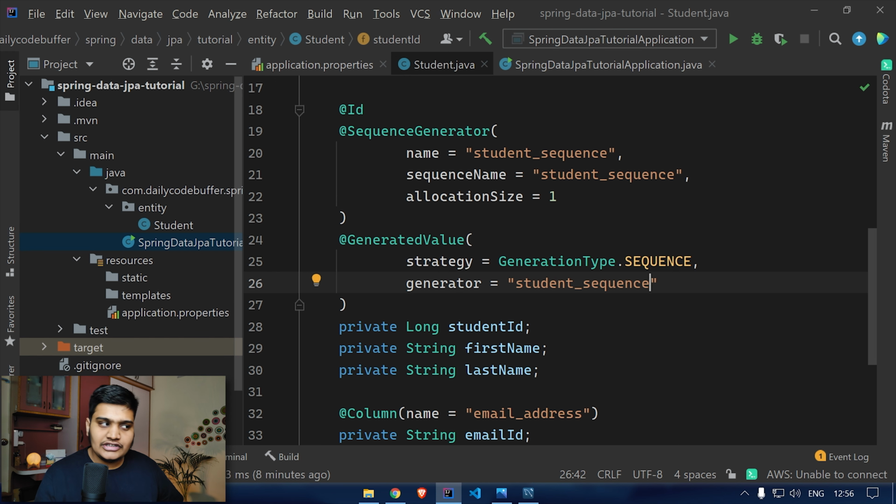So this is a simple annotation that we have added. What is the sequence generator, and in the generated value annotation, what particular strategy do you want to use? If you're using auto, you can use identity as well, but we have a particular requirement that we want to use sequence. That's how ideally you should be doing it in the production application as well. So we have defined that the generation type is sequence, and the sequence that I want to use is whatever I have defined over here.